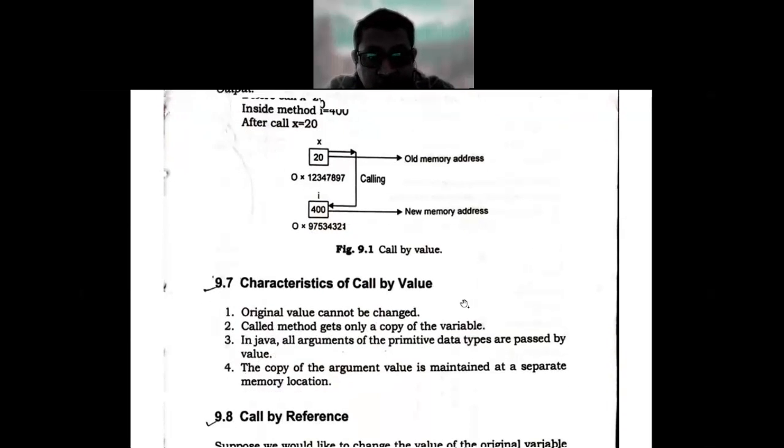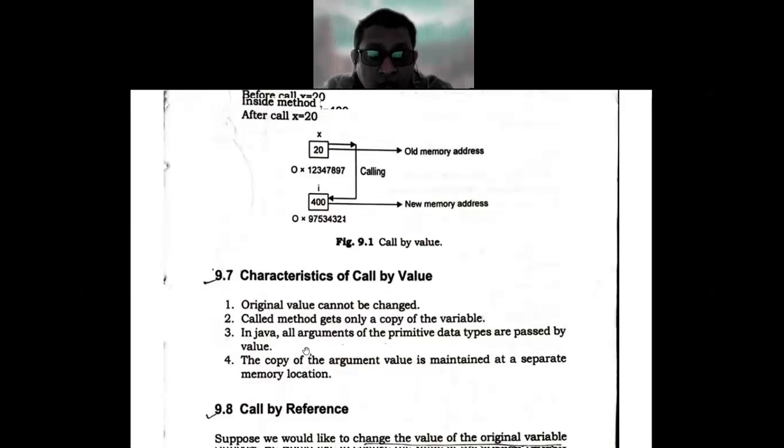Then some characteristics: the original value cannot be changed. The called method gets only a copy of the variable. In Java, all arguments of primitive data types are passed by value, and the copy of the argument is maintained at a separate memory location, not the original location of the variable.